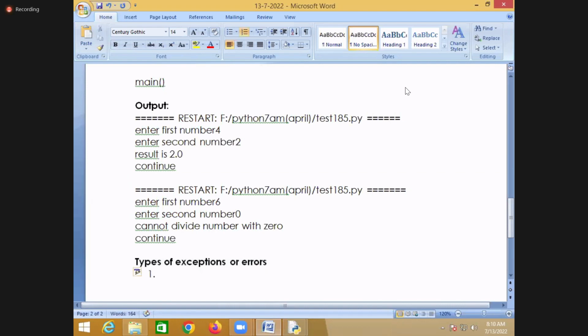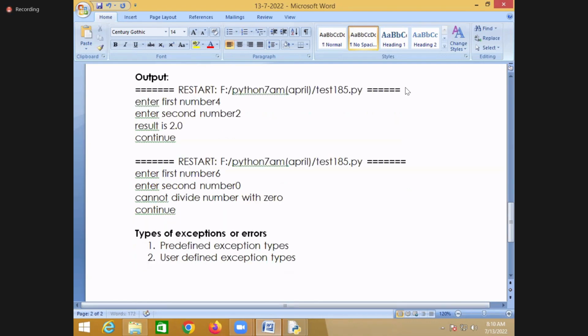One is predefined exception types, and the second one is user defined exception types. First one is predefined exception types. Second one is user defined exception types. What are these predefined exception types?